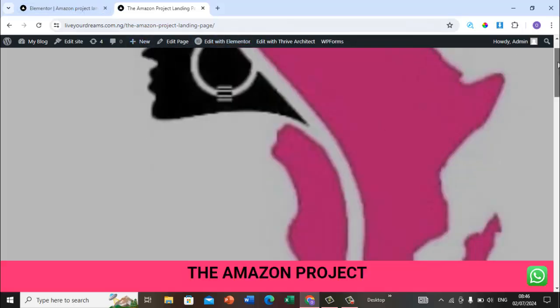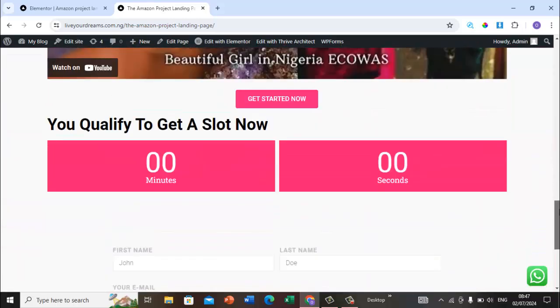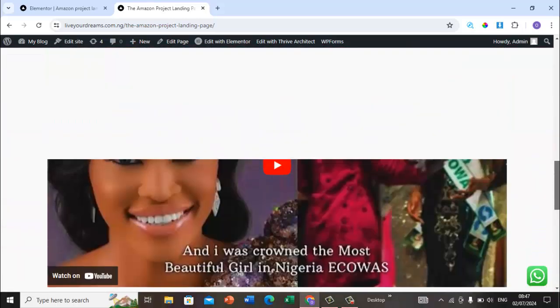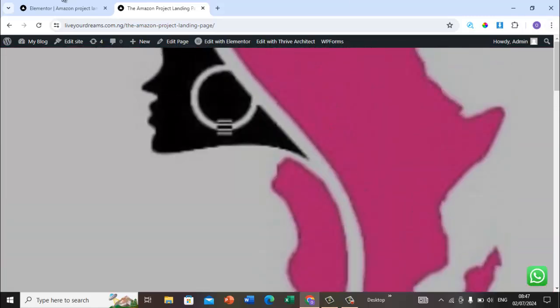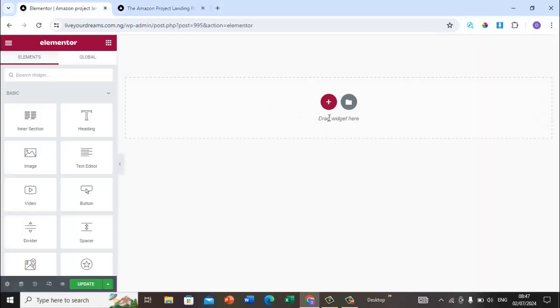You can see this landing page. It's a simple landing page. Okay, in case you have a fast work you want to do, you can quickly do this for your business or for a client's business.